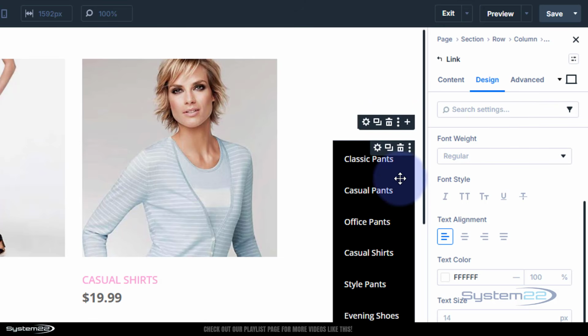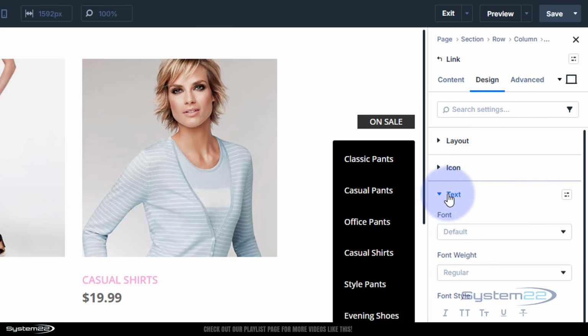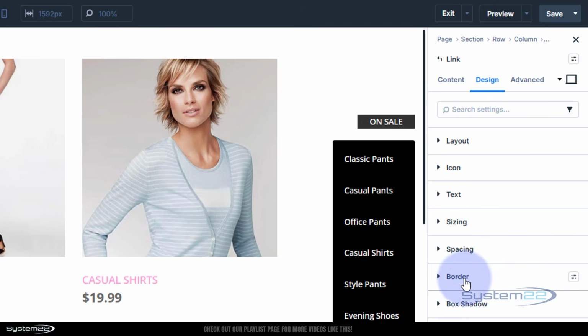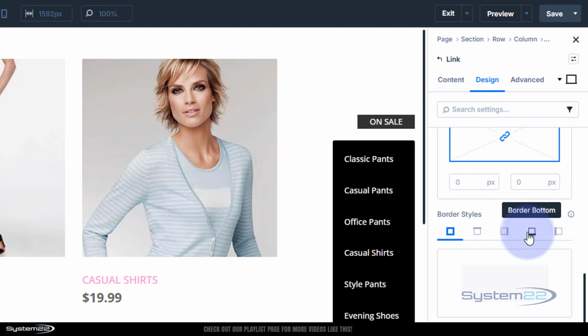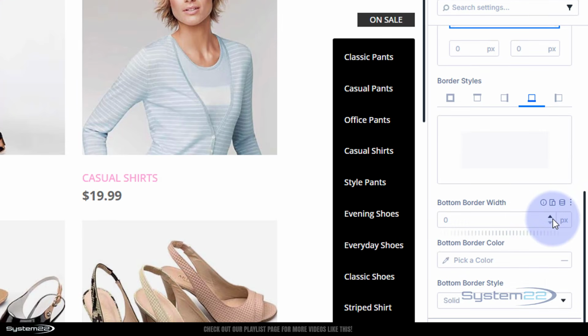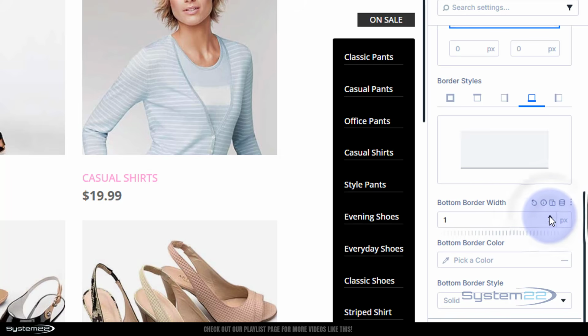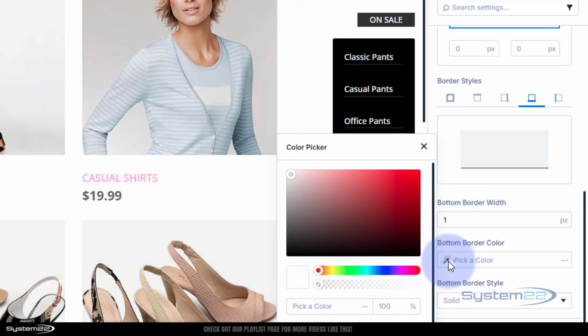To separate these a little bit more, I'd like to put a little bottom border on them. Now this is entirely up to you, but it's very easy to do. Still in the design, we can close up our text. We've got a border down here. I just want it to be on the bottom, so I'm selecting the bottom one. I'm going to give it just a single pixel. You can vaguely see it in there. I'm going to make it a light gray, something like that. Stands out a little bit better.